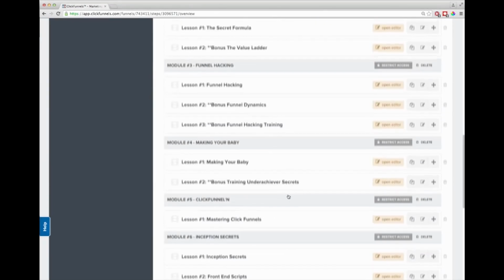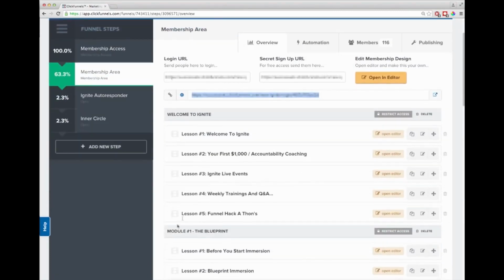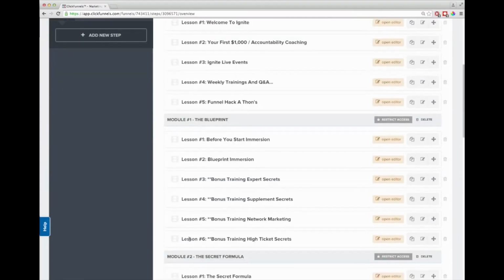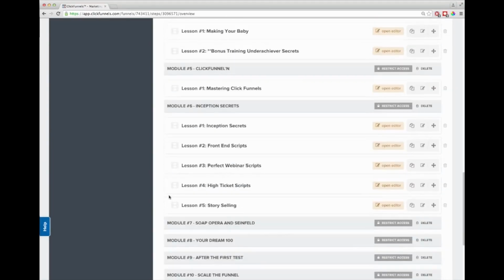The first step is you come in here and you define your lesson sections, right? So I had Welcome to Ignite was my lesson number 1. And I had module number 1, the blueprint. Module number 2, the secret formula. And inside of each of these modules, I have little lessons. Now check out how easy it is. I scroll to the bottom here.